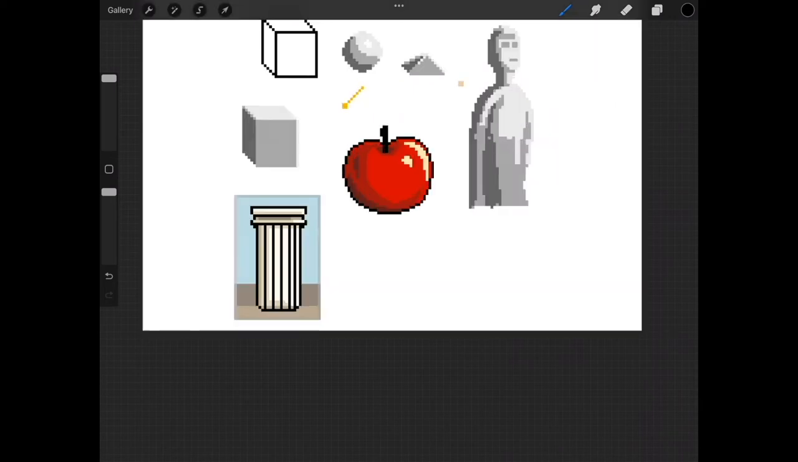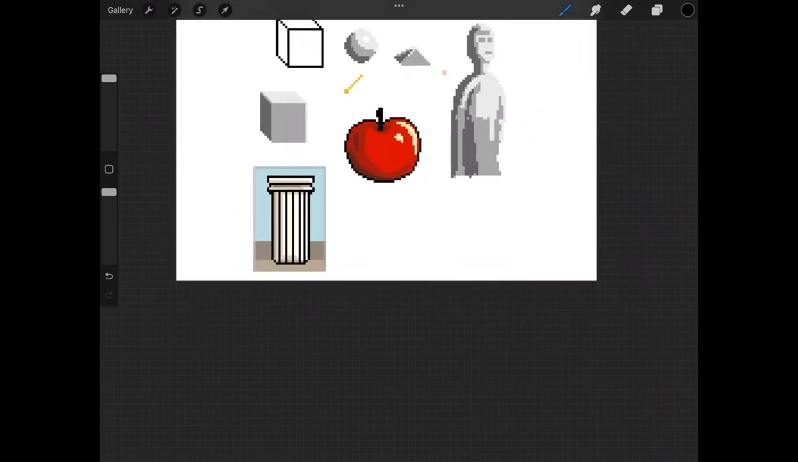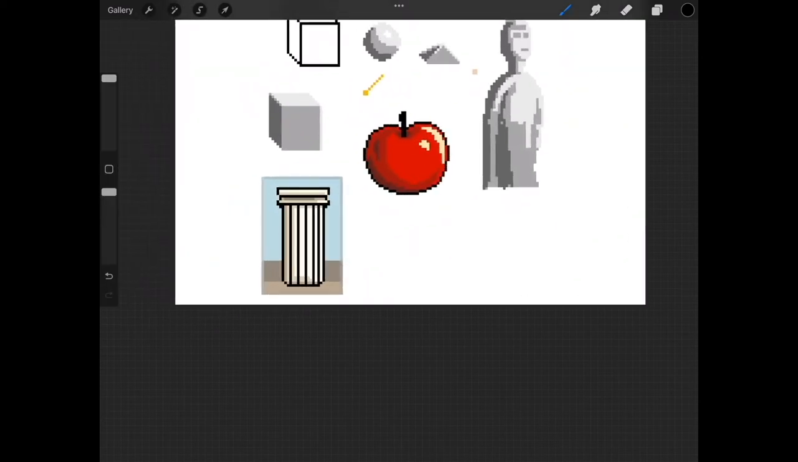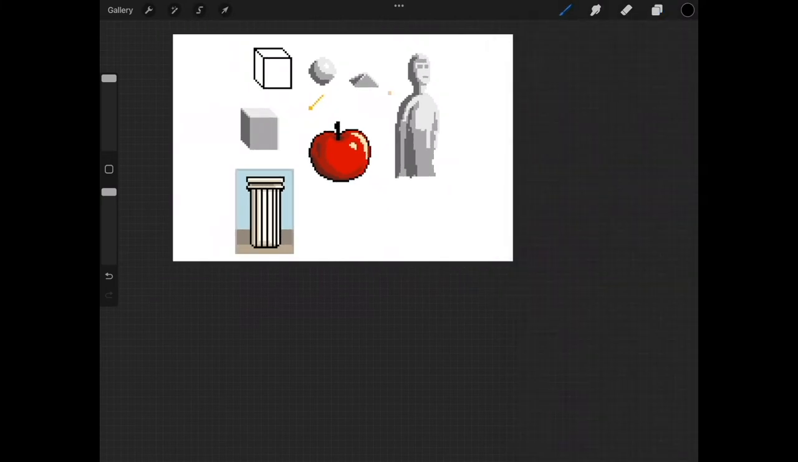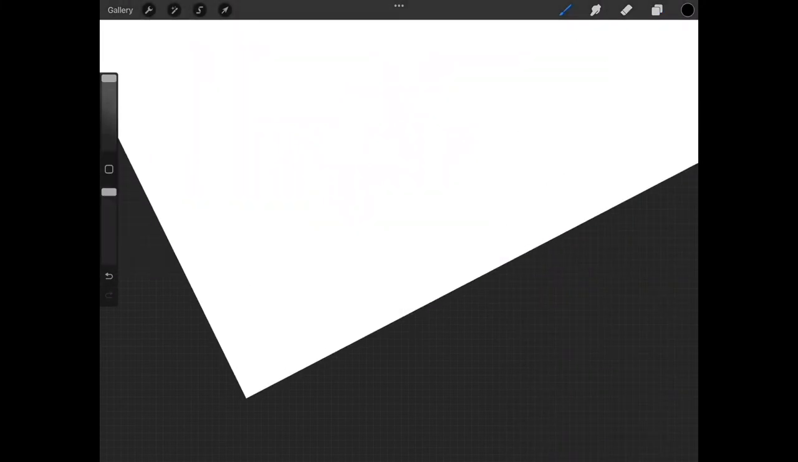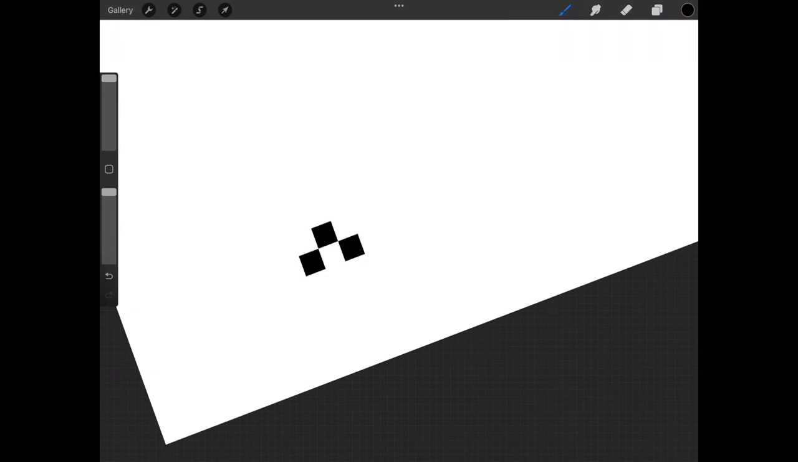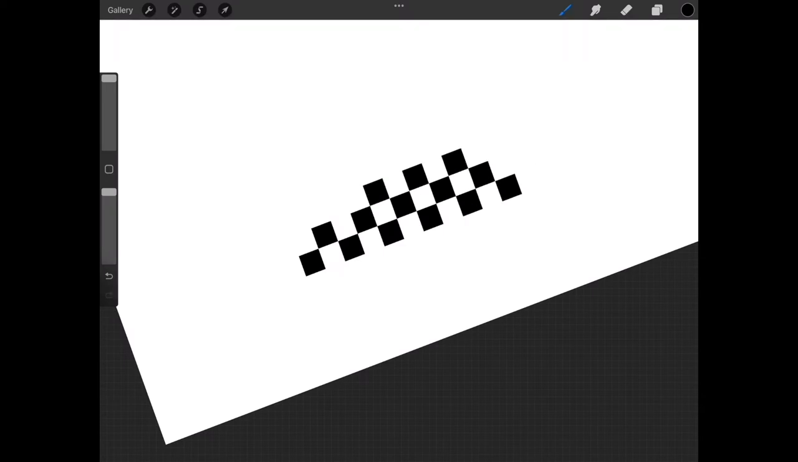Okay, the next thing we'll talk about is called dithering. D-I-T-H-E-R-I-N-G, dithering, which is a complex word for basically how we can add shading to pixel art using not just color, or using fewer colors, I should say. So basically, in a nutshell, dithering is doing a pattern like... There we go.